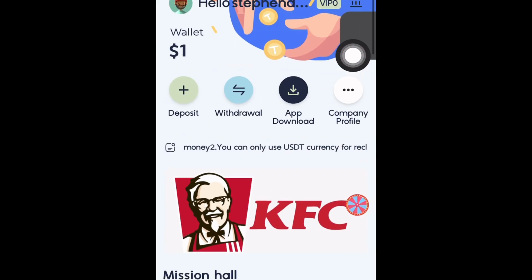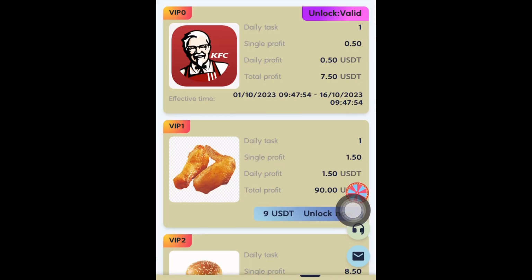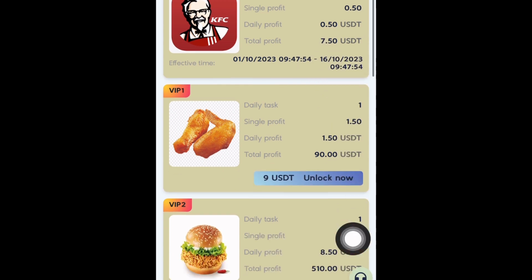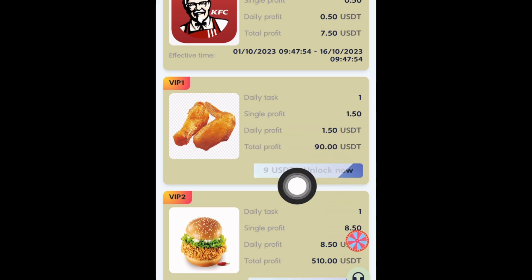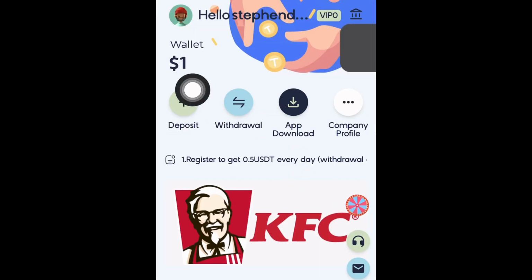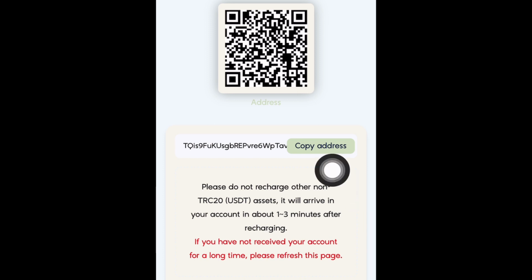In order for you to make money on this platform, you need to check the VIP levels. Currently I'm on VIP 0, which earns me $0.50 each and every day. I just want to unlock this VIP 1 over here. For me to do that, I will just need to click on the deposit button, and an address will be given to me over here.